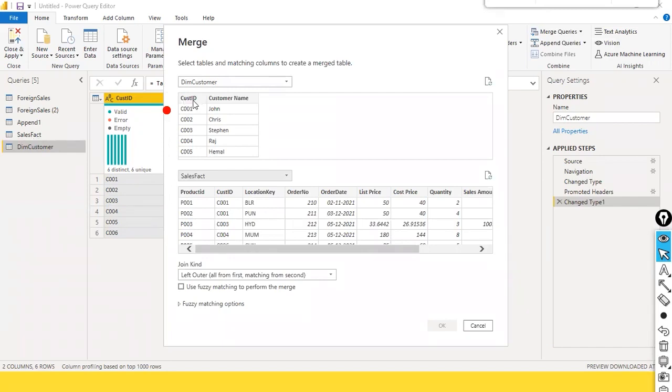And if you select, how do I join these two tables? I told you, if you wanted to bring the customer name into this file, I need to join these two tables. Which tables? Dim customer.